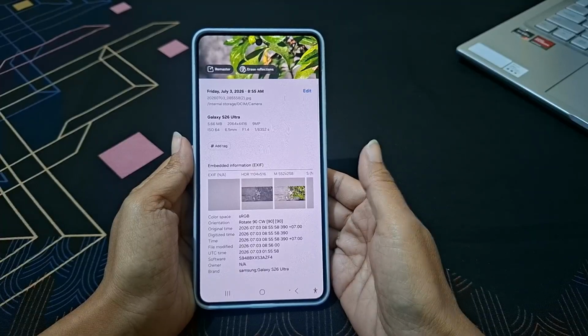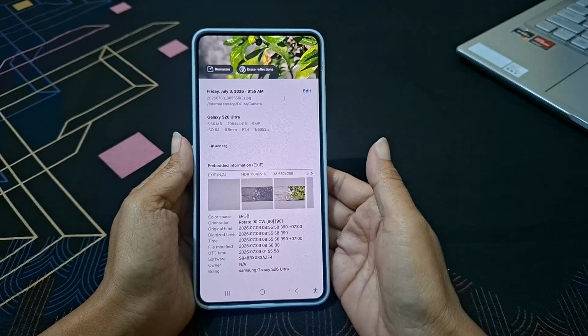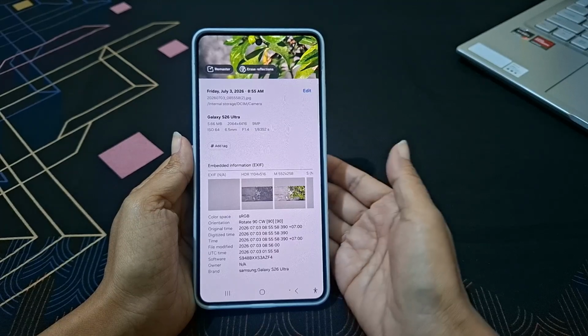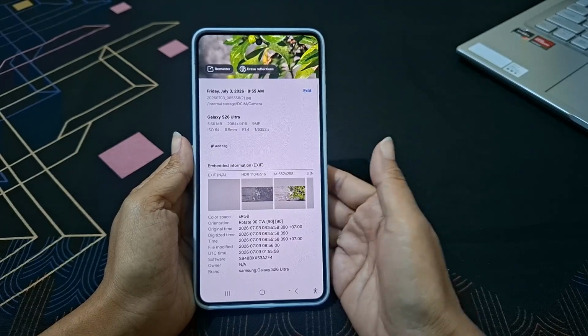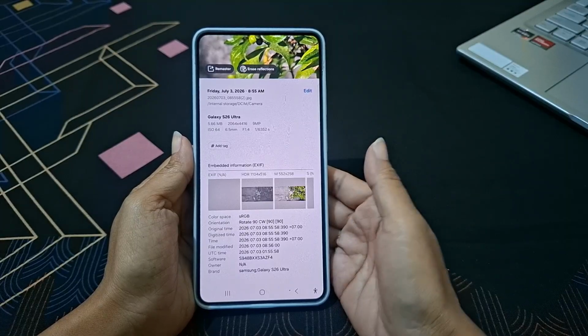Depending on the photo, you may also see other embedded information. And that's how to view embedded photo information in Samsung Gallery on the Samsung Galaxy S26 Ultra.